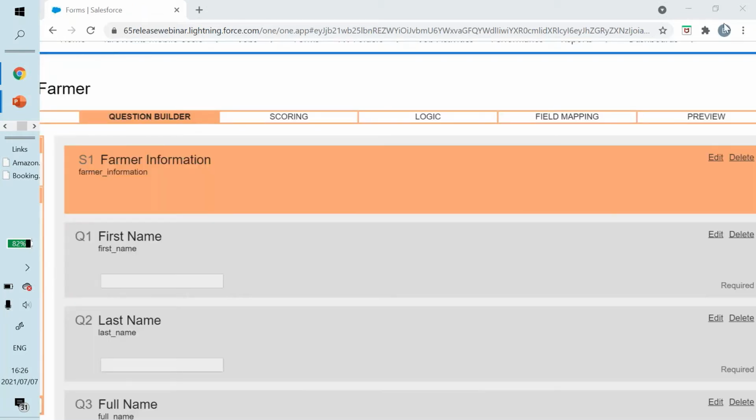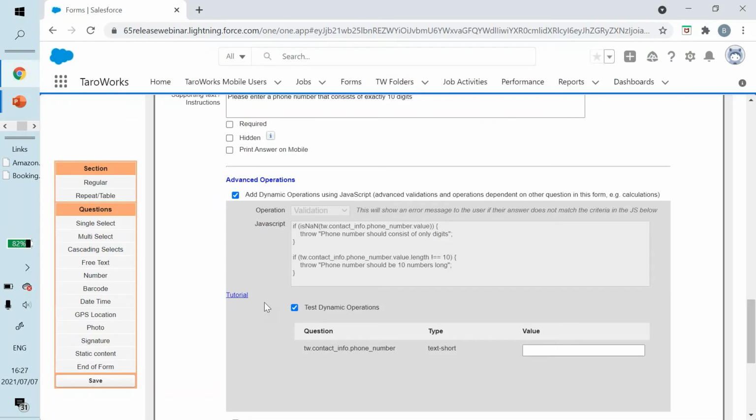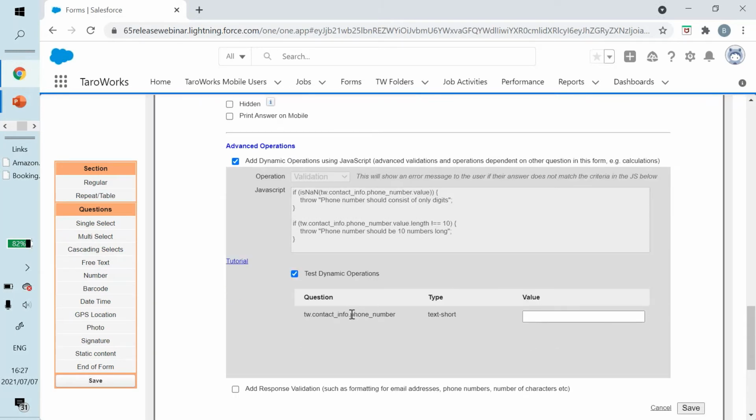If I go to edit this and click on test dynamic operation, okay. Really, just let me know if you continue to have a connection issue. Okay, great, thank you.